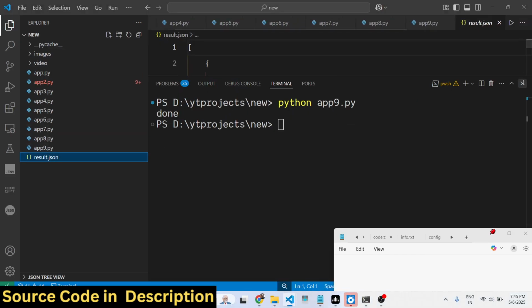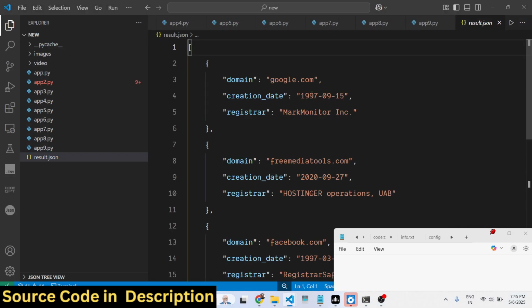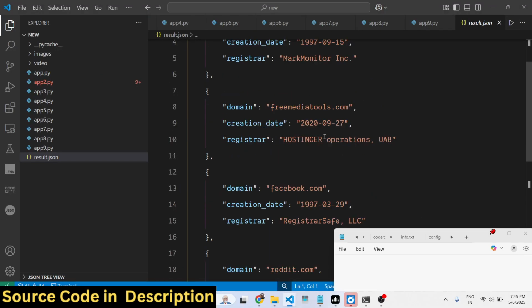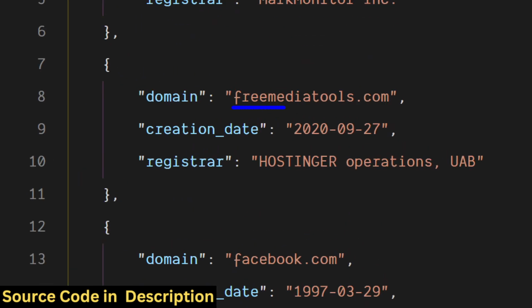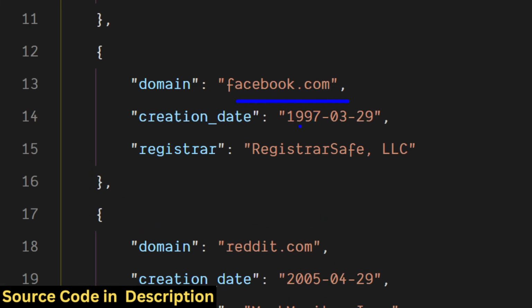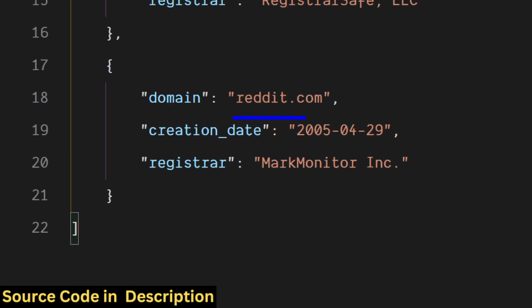If I try to open this, you will see for each domain name, this will be the domain name, the creation date, which is when the domain name was first purchased. You can see for google.com it was 15 September 1997. Who was the registrar? This is the company who purchased it. Secondly, we come to the domain name freemediatools. This is your creation date, registrar, and then we got the Facebook creation date, then we got reddit.com.